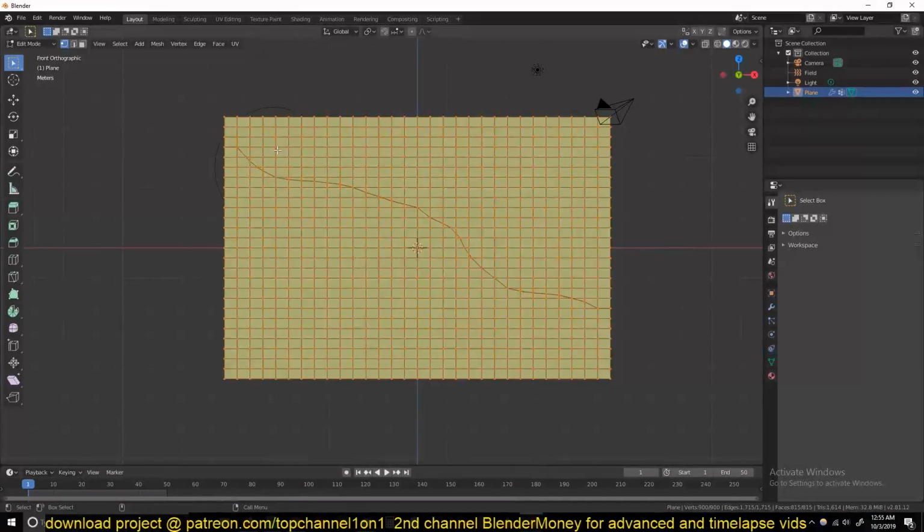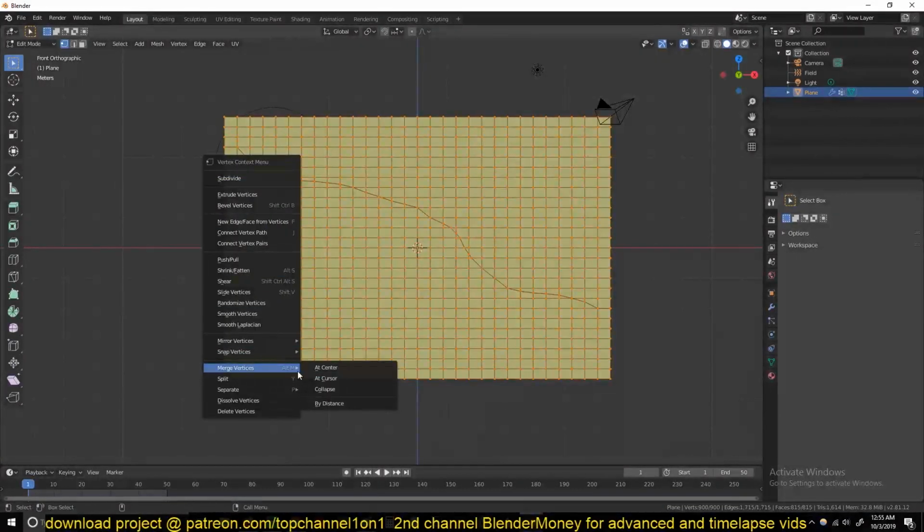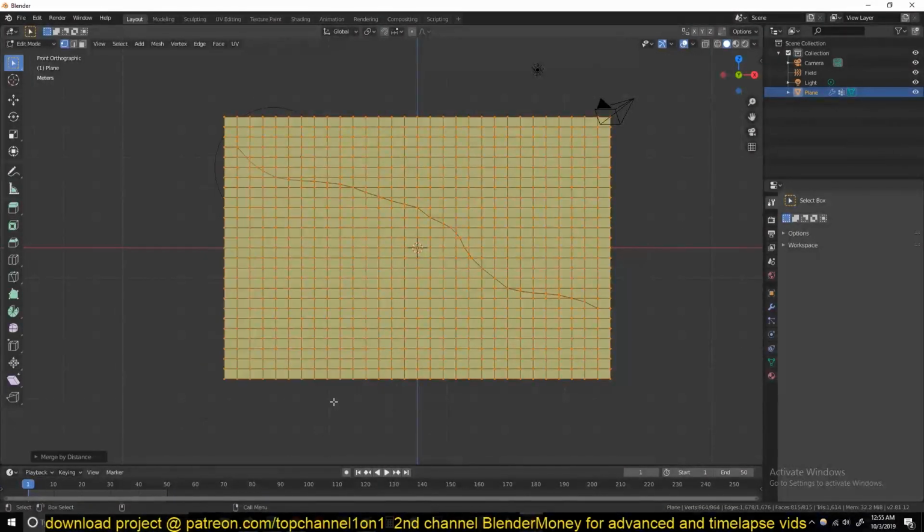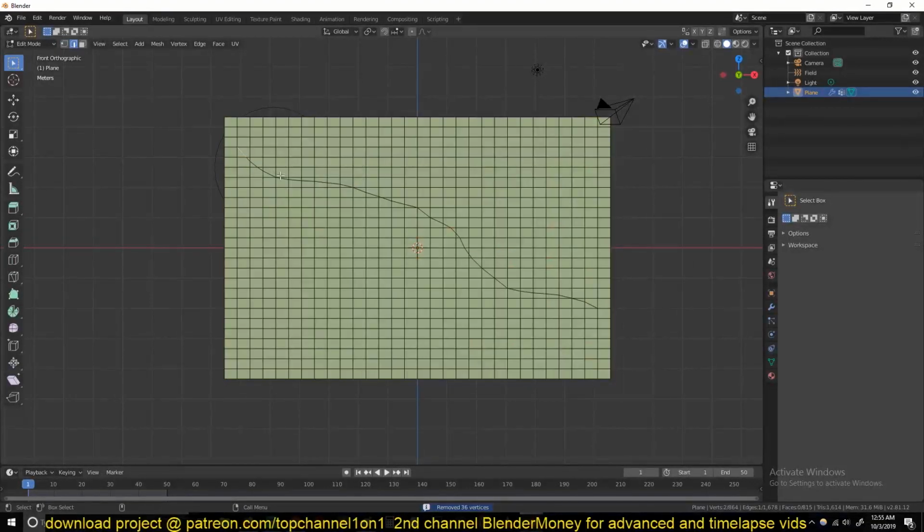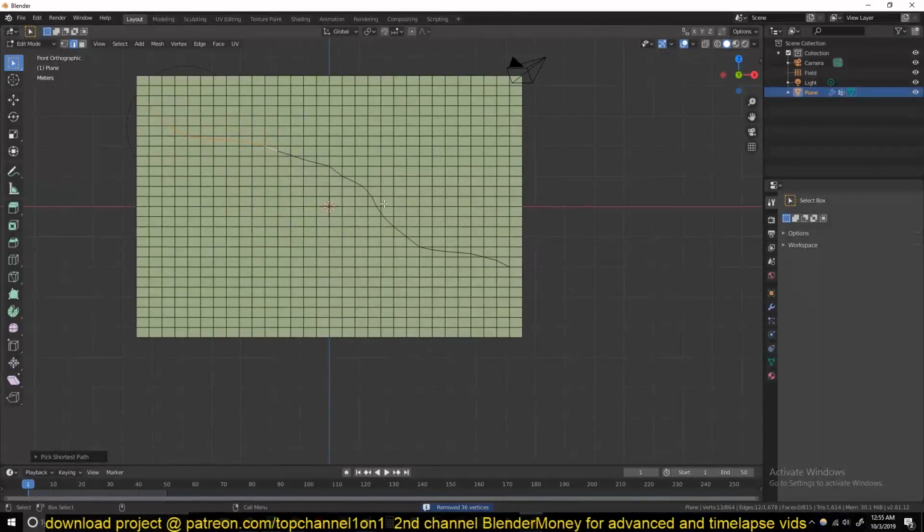So what I'm going to do is just select everything, right click, merge by distance, so that I can easily select this edge using Control. So you just select one vertex, one edge like this, and then hold Control, then select the next one. Blender will select all the vertices between that, the edges between that, like that.